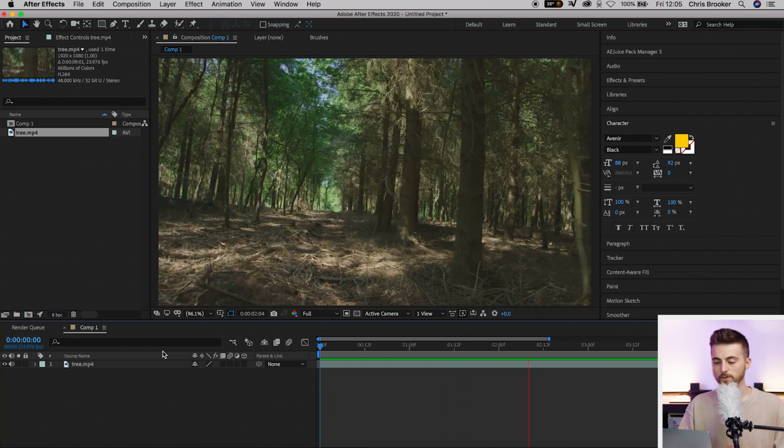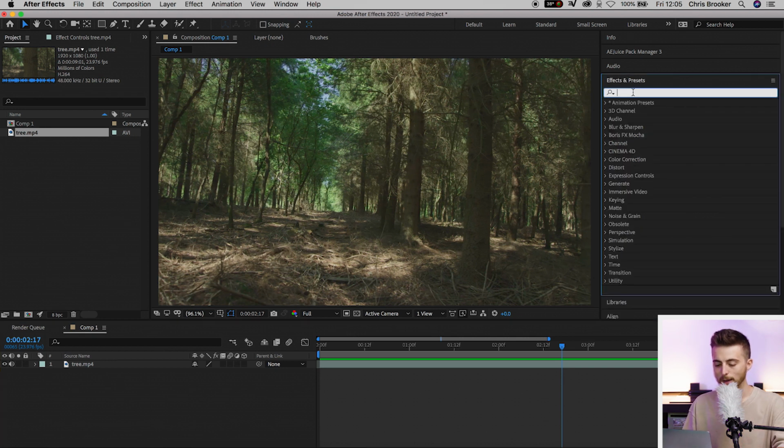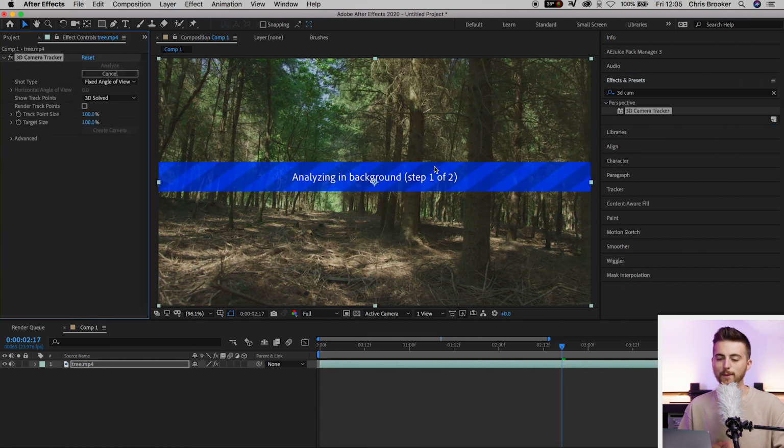analyze the footage. So in order to do this, we want to go into Effects and Presets, and we'll search for 3D Camera Tracker. We'll drop the 3D camera tracker onto our footage. So the computer's just going to take a moment to analyze and read the camera movement, and it's going to take that camera movement and turn it into tracking data. And then from there, it's going to turn that data into tracking points, and you can select a tracking point to stick your text to.